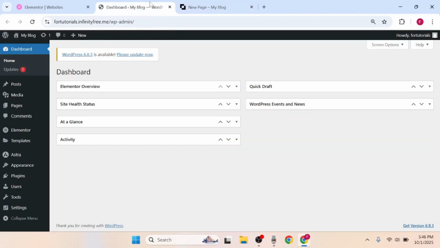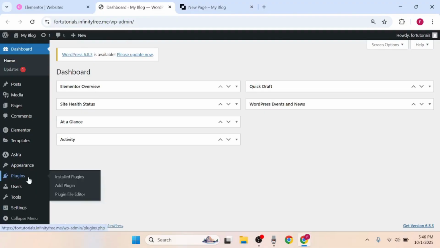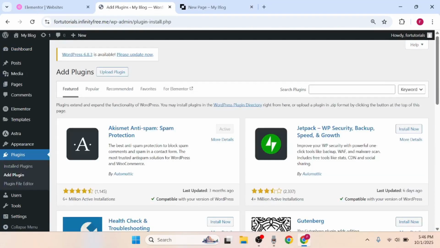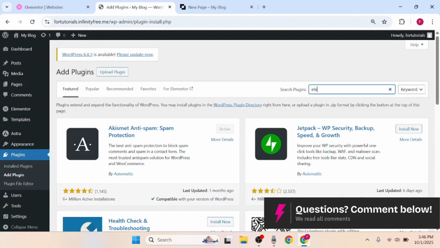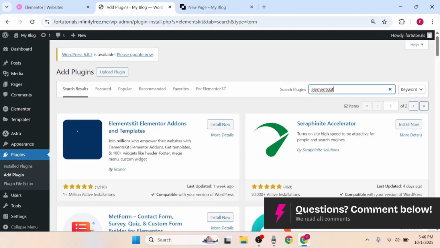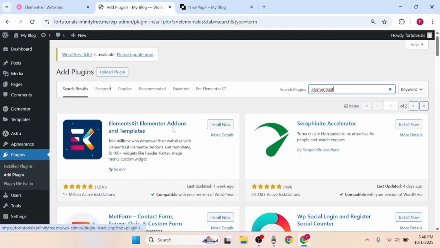First, go to your WordPress dashboard, hover over Plugins on the left-hand side, and click on Add Plugin. On the top right-hand corner of the screen, type Elements Kit in the search box. From the results, install the plugin called Elements Kit Elementor Add-ons and Templates. And once it's done, click Activate.